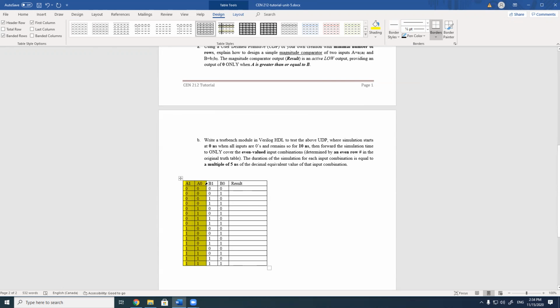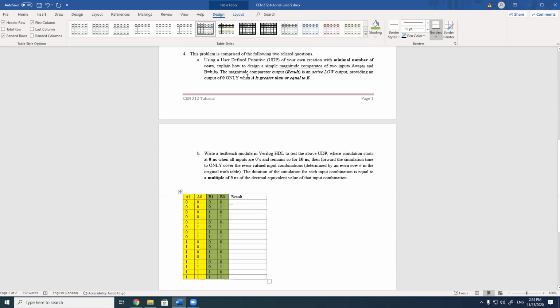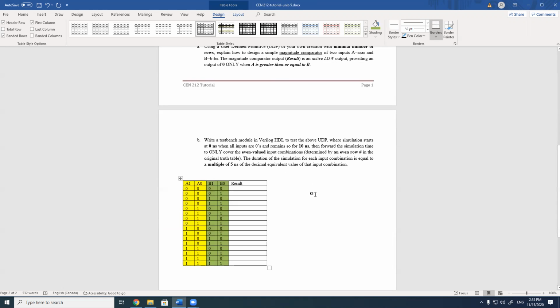Yeah, so this is a number and this is another number and we are comparing A and B. Okay, so if A is greater than or equal to B, the result should be 0. This is what it's saying here. The output is active low, providing an output of 0 only when A is greater than or equal to B. So for this case, 0 compared to 0, this is equal. That means output is 0.